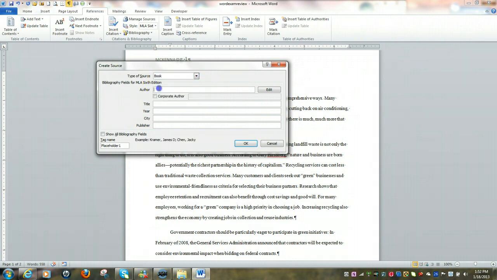The author, we're going to say it's McKenna, last name McKenna, first name Kevin, title FIT 1000, year 2013, and the publisher is McKenna. Click OK.